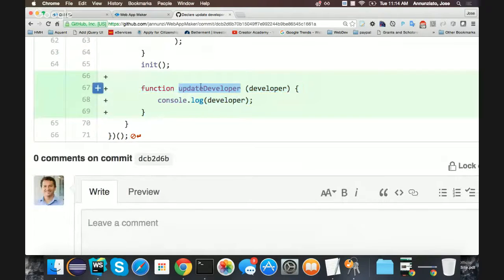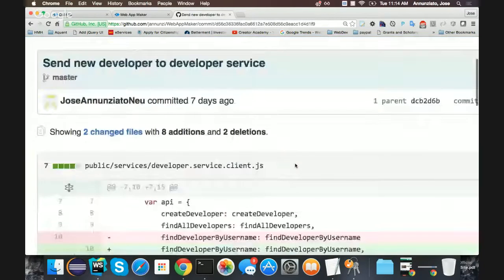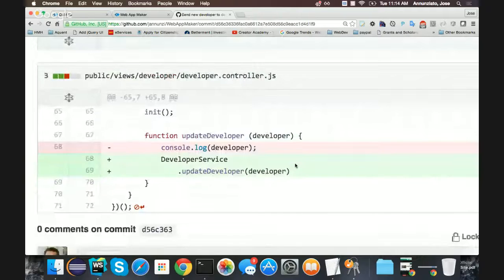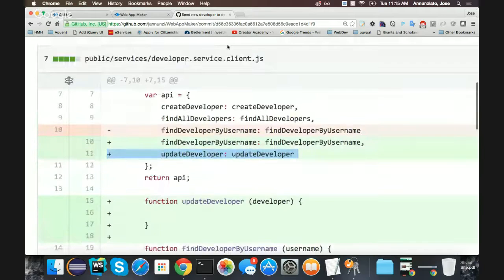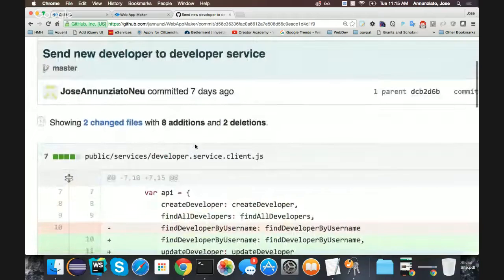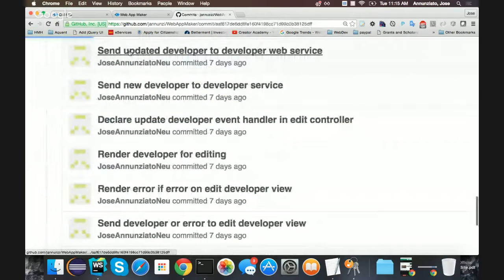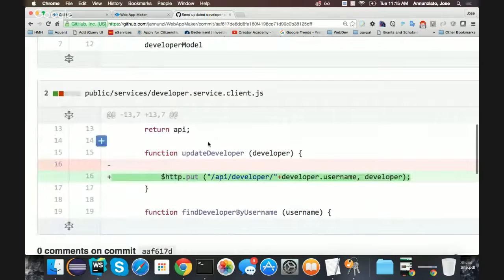Yeah, so it calls this update developer when I click on that OK button. And now the controller is going to send that new developer to the update developer client service, which is right here, right? We added the update developer on the client service, which is going to receive the developer and eventually send it as a put to the server. So here the client service is going to send a put. See that? A put.